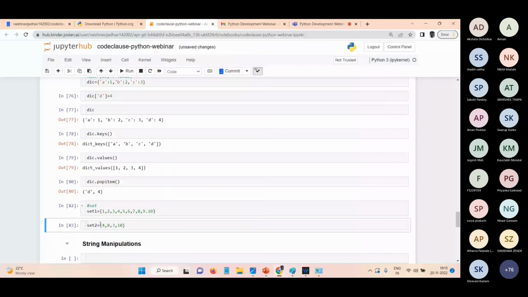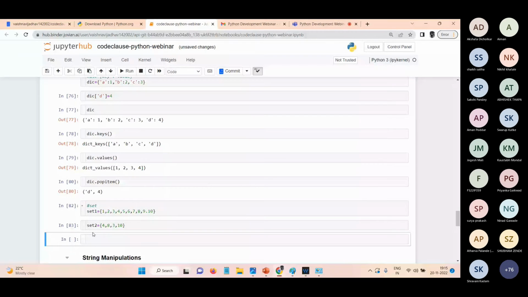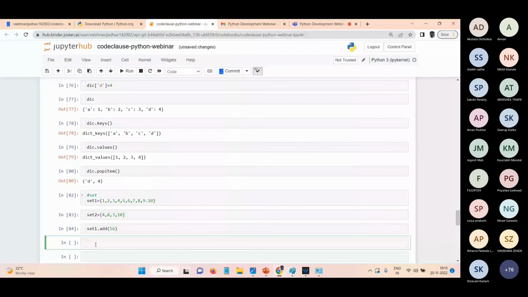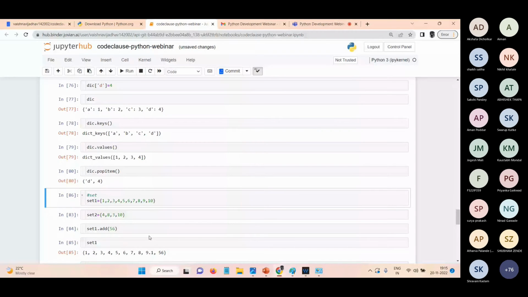So what if I need to add new data into the set? There is one function, set1.add, to add new data into the set. Let's take a value as 56. Let's check whether set1 is updated or not. See, the data we have stored into set1, the new value will be added. See here, the value we have added now is shown at the end of the set.